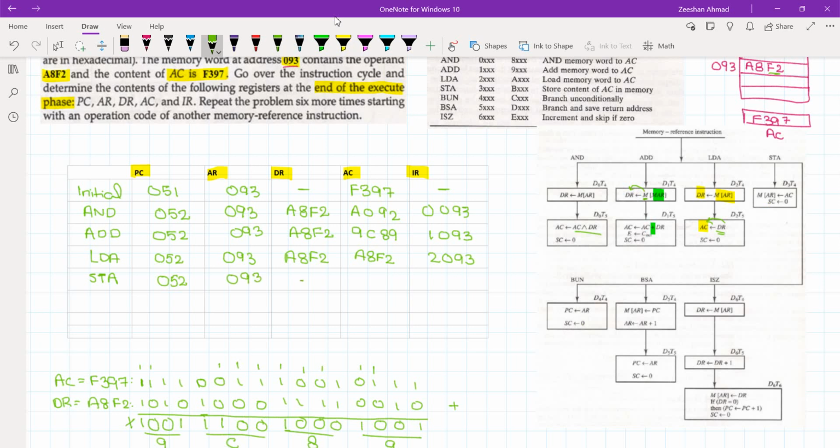We have not loaded anything, so it will still be initial, like initial means empty, and this will have the previous value here. So basically we have not changed any values, only the program counter incremented by default, and the IR value will be updated with respect to the table, which is basically equal to 3093 here.